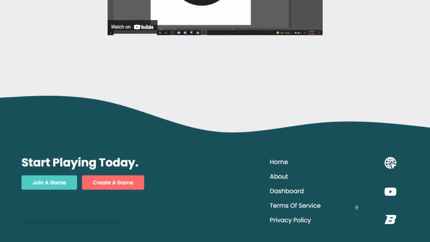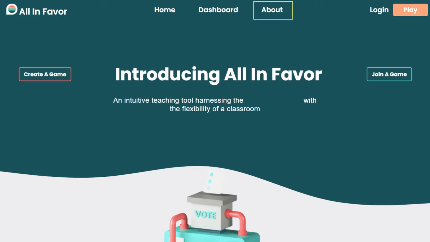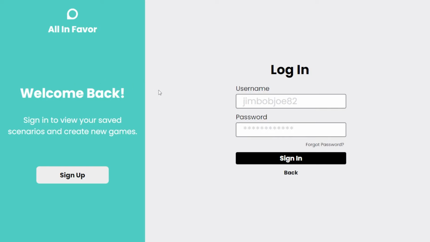If you'd like to learn more about the team that put together All in Favor, feel free to explore the About page, but for now, let's get started with the steps that an educator would take when setting up All in Favor for the first time. Let's click the Create a Game button, which will prompt us with the login screen.